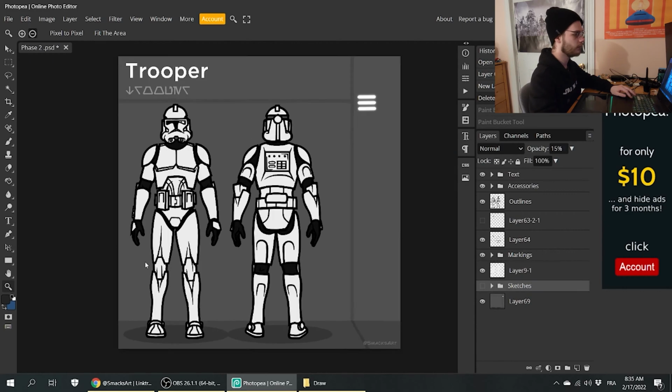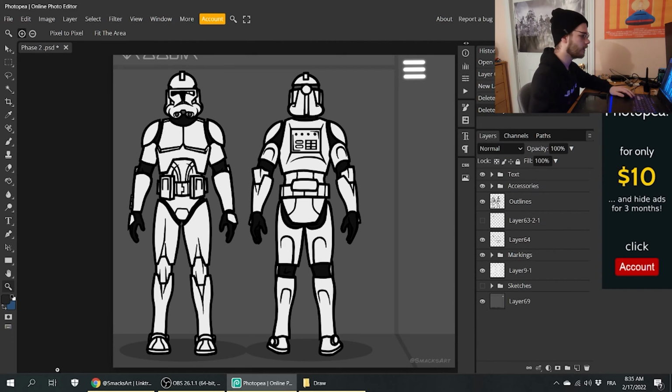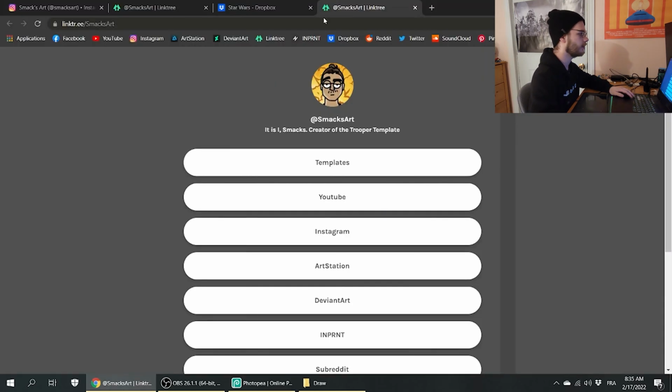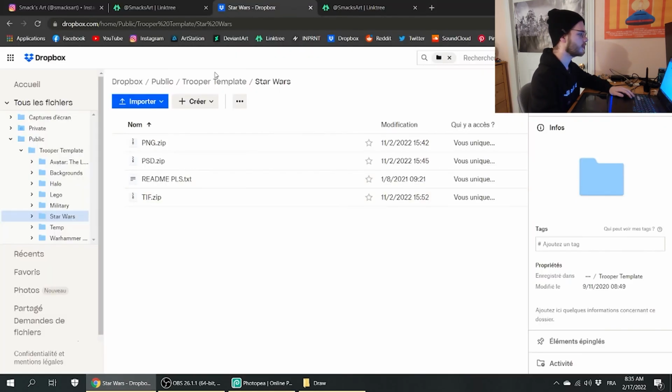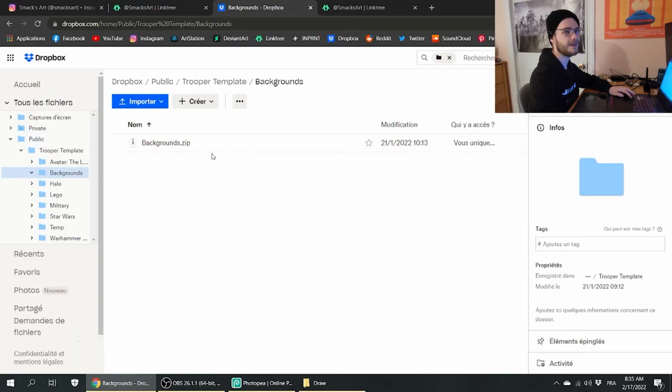The sketches layer, we don't really care about this one. Underneath, you got that background layer. Little thing to notice, I said I would come back to it earlier. If you go in my Dropbox, you have a backgrounds zip archive. So this is all the different backgrounds I have available.